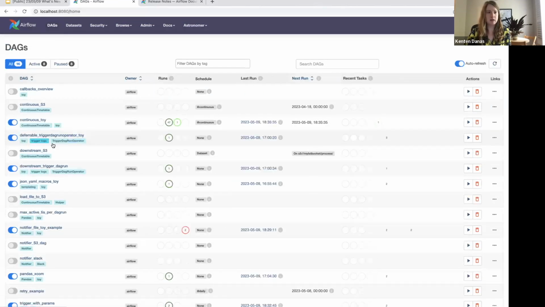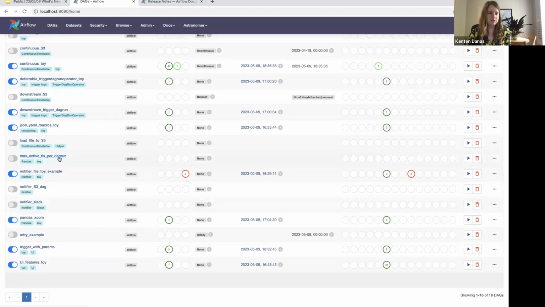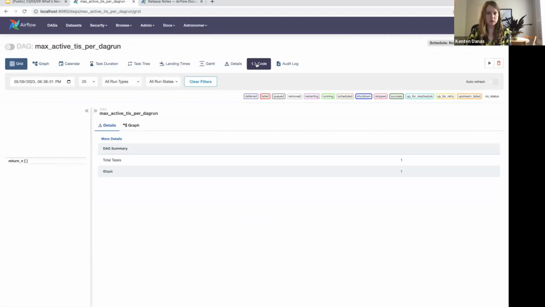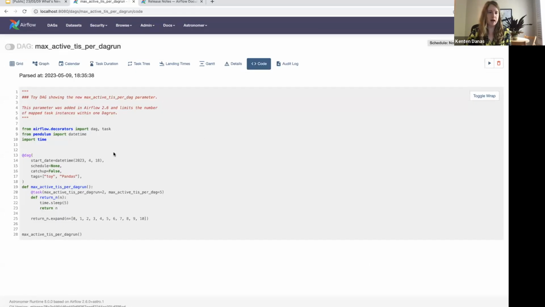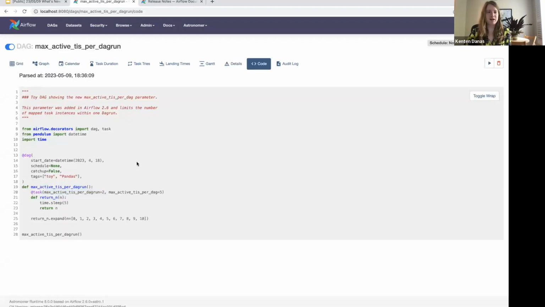Alrighty, next that I want to cover is max active TIs per DAG run. This is a new param that was added at the task level, particularly relevant for dynamic task mapping. If we turn this on and run this DAG, we'll see that this DAG is going to create some number of parallel tasks. Presuming it gets out of schedule, but we'll give that a minute.